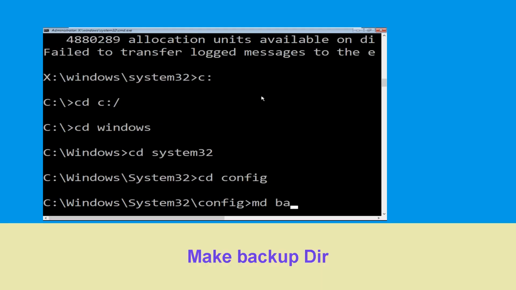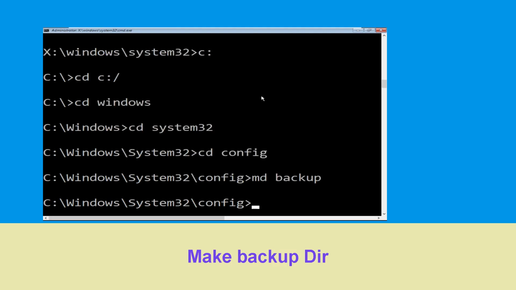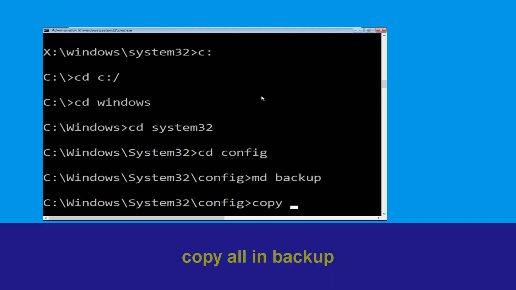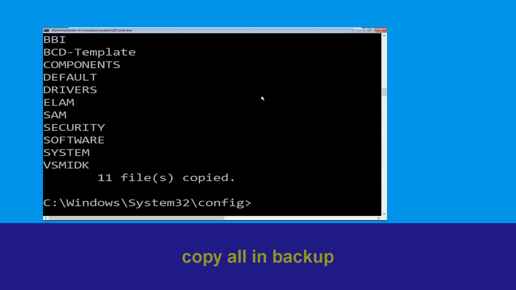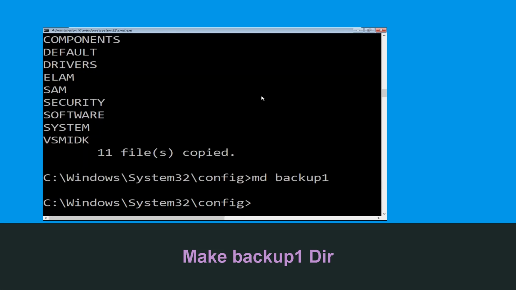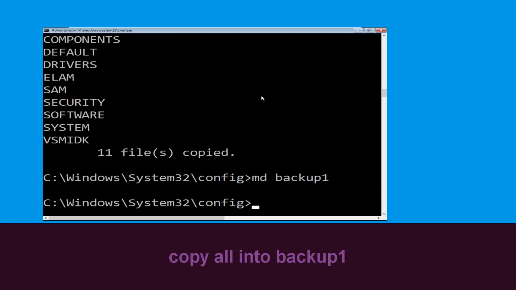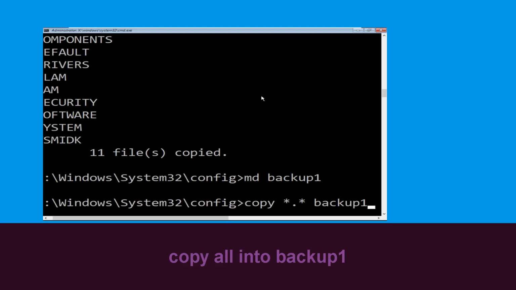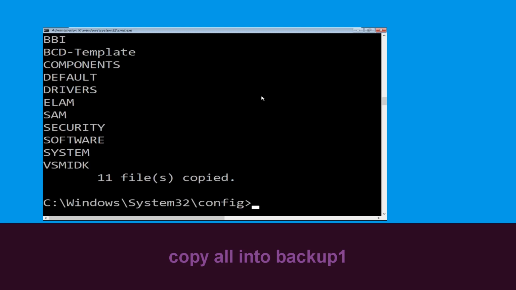Now type md backup and simply hit enter. Now type copy * backup and simply hit enter to execute the command. Now execute the command md backup1 and simply hit enter. Once we are here, we need to execute this command. Type copy * backup1 and then press enter from your keyboard to execute this command.